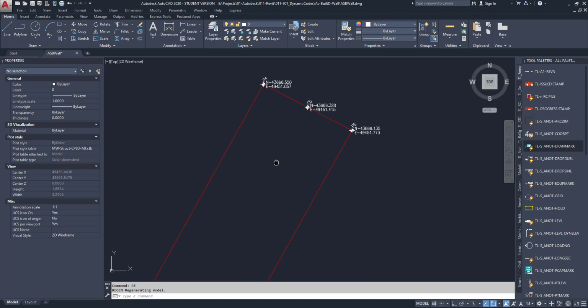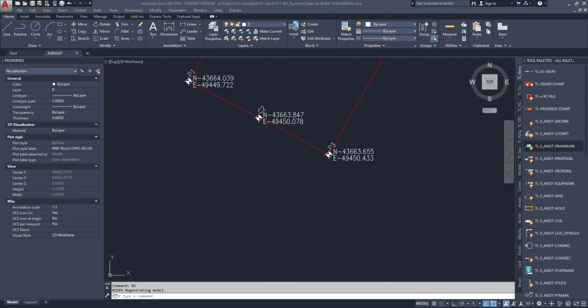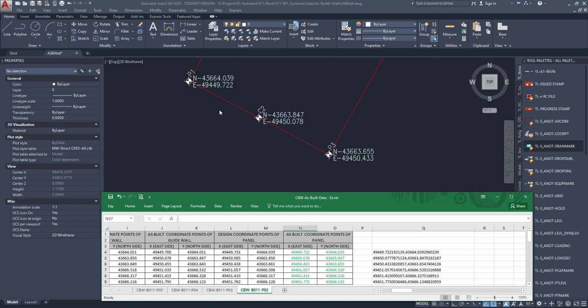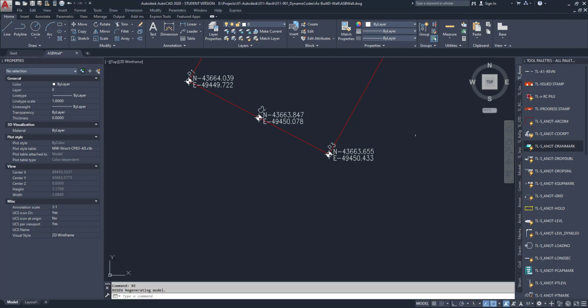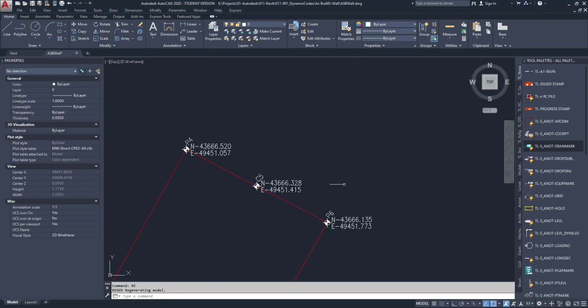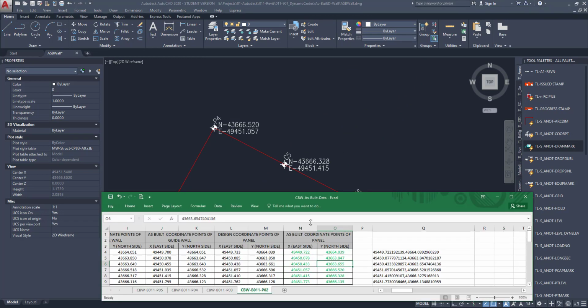Then we have this value. So whether correct or not, we can check it here first. Okay, put it there. Open Excel and see it. Okay, 49449, and 43664. Okay, second one is 49540.078, then 43663.87847. So here is the same thing, here is the same thing. Okay, so now we got it.